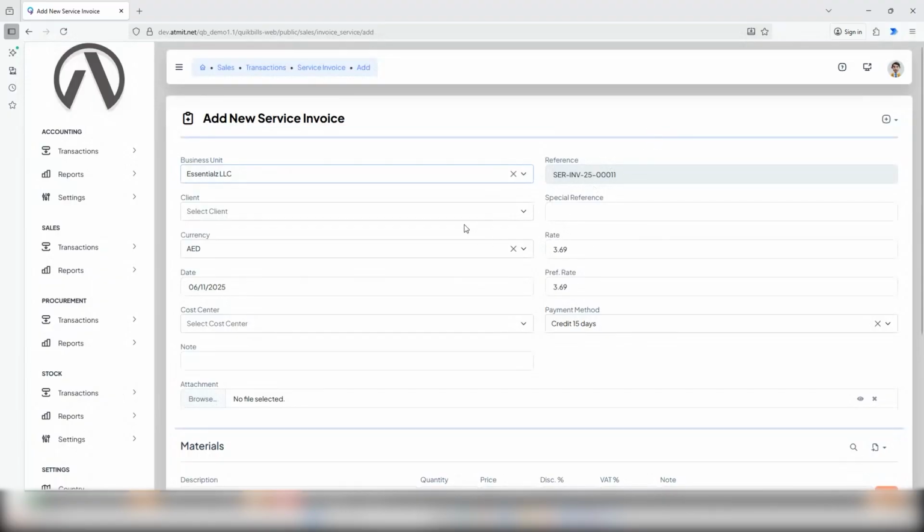Next, click on the Client field and select a client by searching with the exact alphabet keyword so that the system can fetch the relevant result. The user can enter any special reference for this invoice transaction. Currency will be automatically fetched based on the selected business unit.